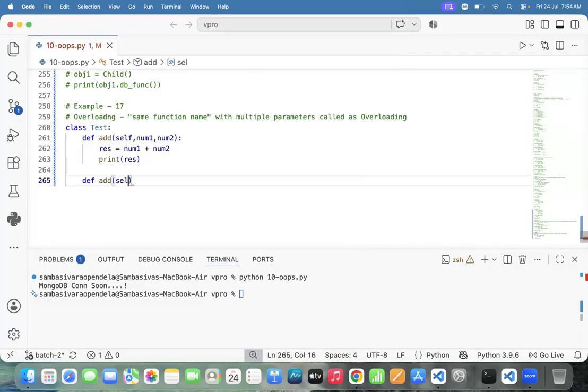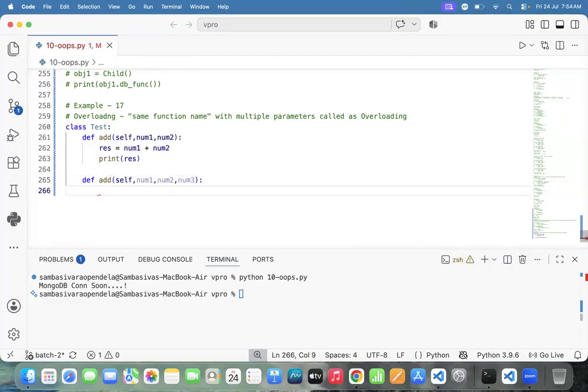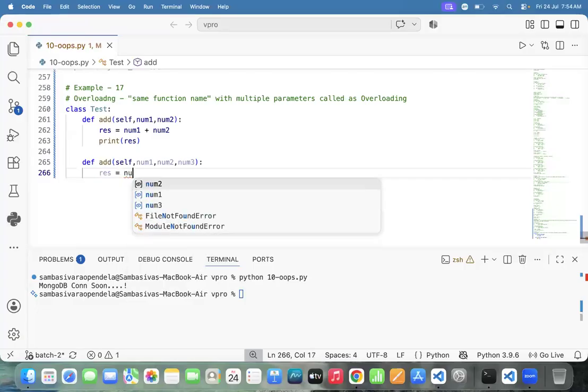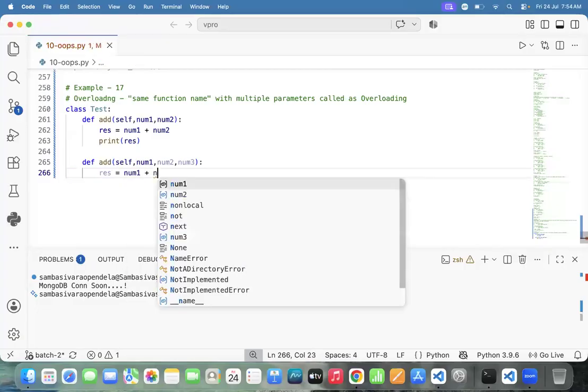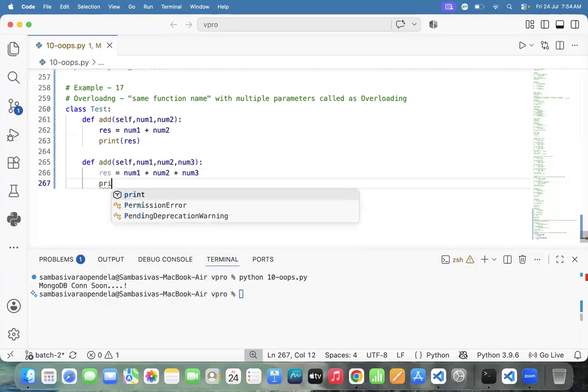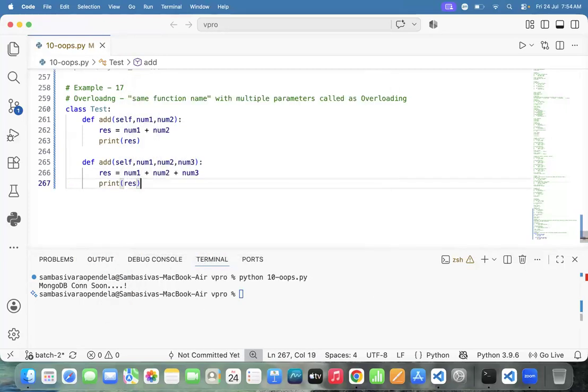Once again, define the add function: self, num1, num2, num3. How many parameters did we pass? Three parameters. result equal to num1 plus num2 plus num3, and we need to print it. Print the result.